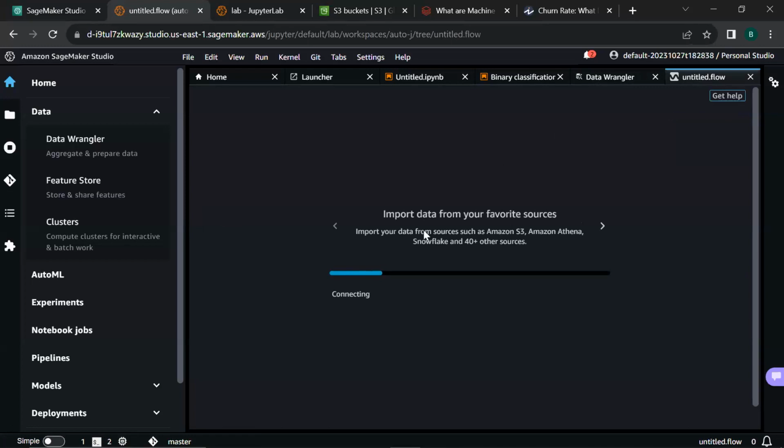Okay, so Data Wrangler enables you to perform aggregation and data preparation. And it can work with a lot of other AWS services. It can load data from S3, it can load data from Athena, and multiple other services. As it's been written here, 40 other sources.